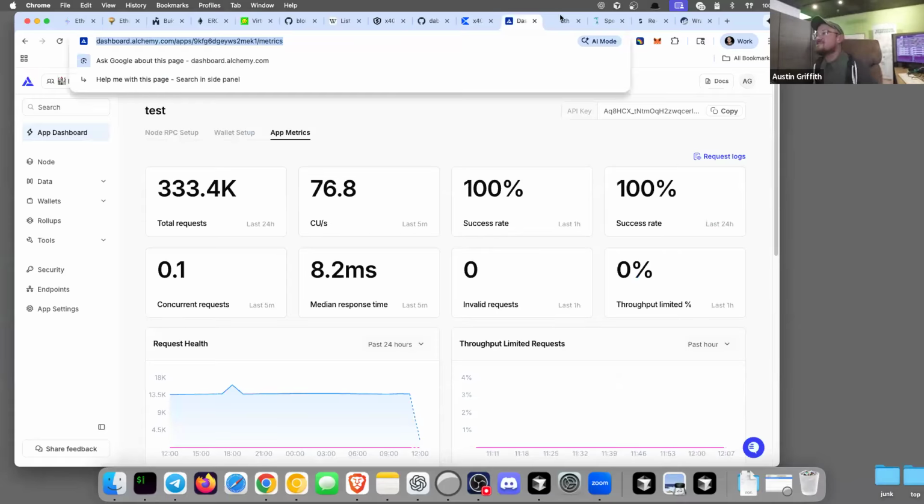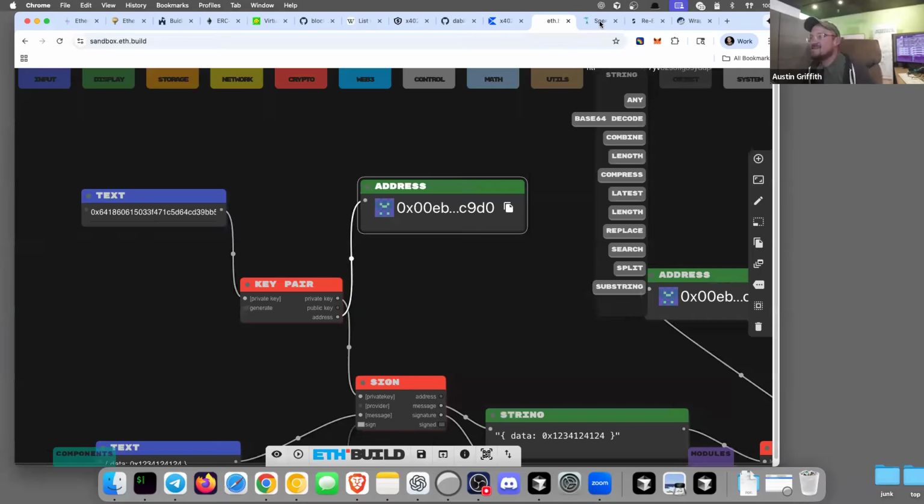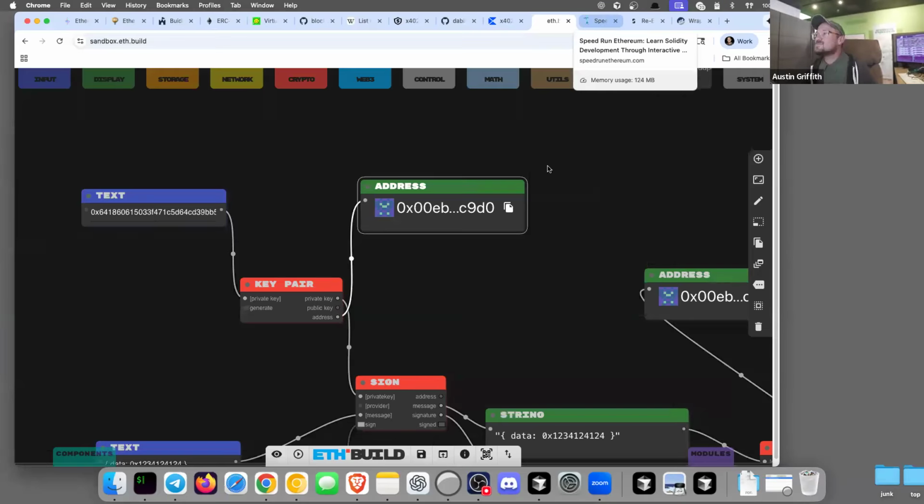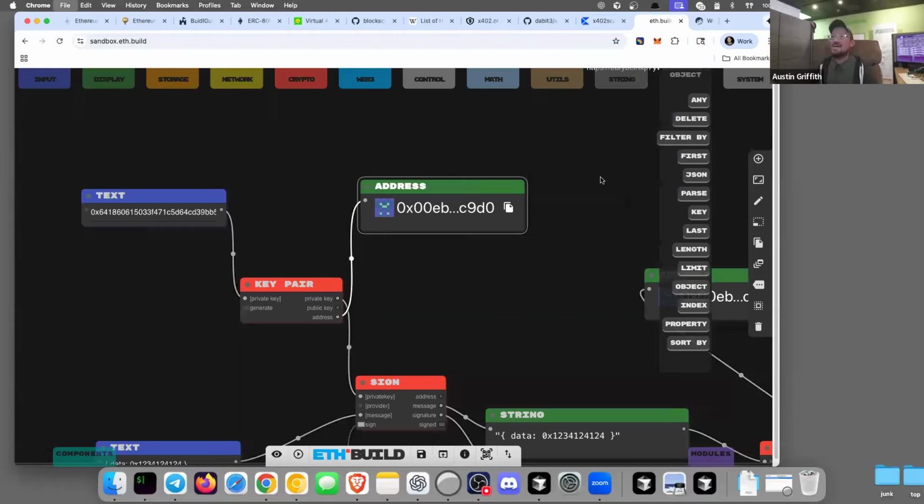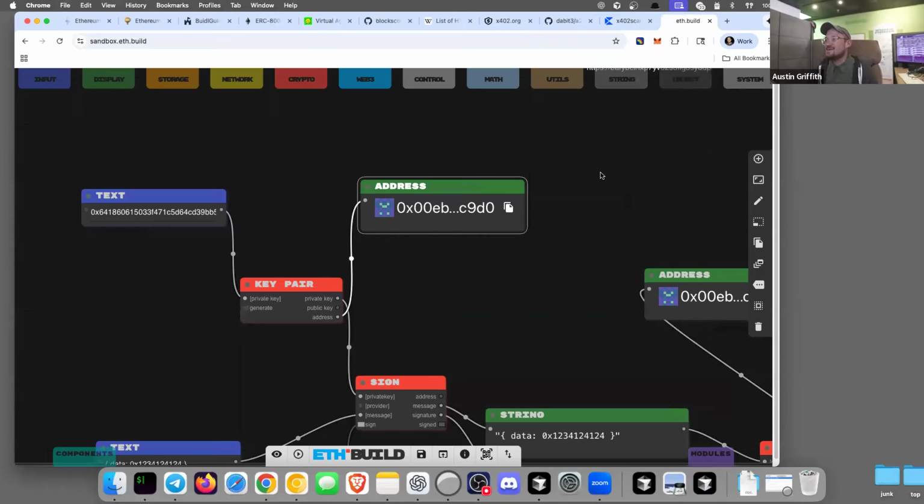Alchemy is what I'm using. Whoops, I kind of leaked a key there. Hopefully I didn't leak all of it. Alchemy is what I use for my RPC, speedrun Ethereum, reentrancy, wrapped ETH. Okay, we are ready to go build an app. I think I've covered all of the topics.